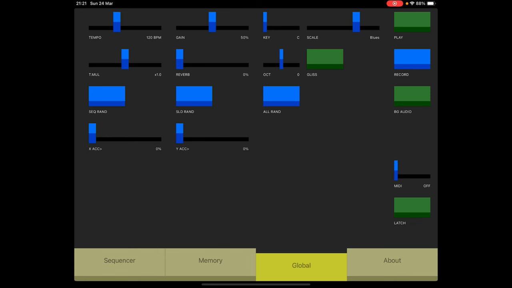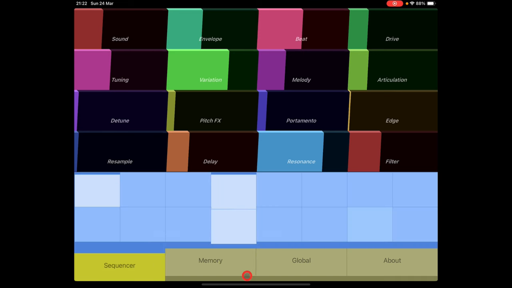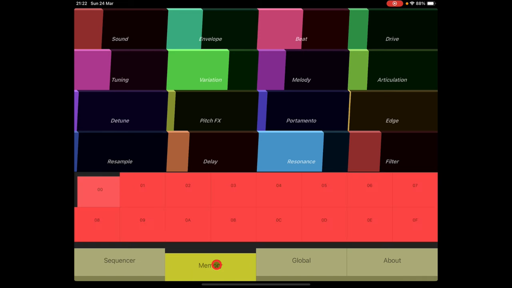And it's got accelerometer stuff you can play around with here and here. You can randomize the sequence, randomize the sounds and stuff, and randomize everything. It has glissando, reverb, speed multiplier, tempo, gain, key. But the thing is, this is one of those apps. It has all these memory slots as well. So, you know, I just changed this sequence sound. The thing is, it's bonkers good fun. So you might as well download it for free and have a mess with it, because it still works.